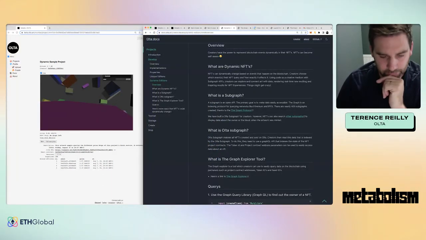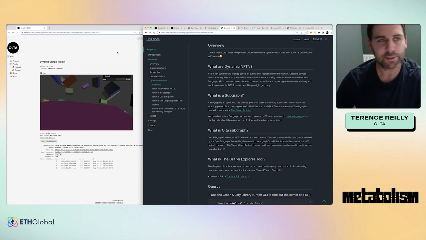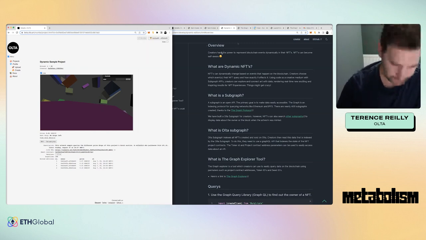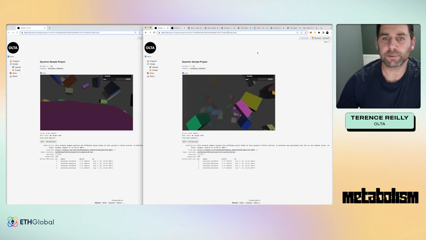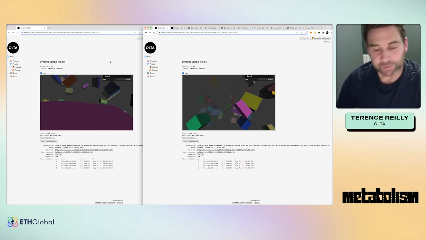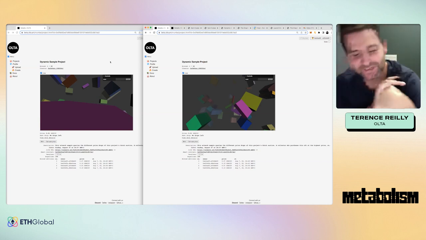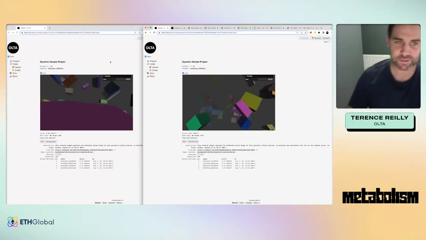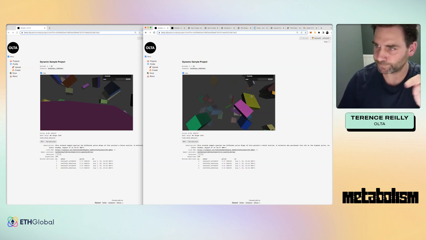Let me just turn this off. So here's an example we're going to be looking at throughout today. This is on OLTA testnet. It's on Mumbai, and this is a project. The idea of this dynamic NFT is to enable collectors to get different interactive controls depending on their edition, depending on when they purchase or mint that NFT during the Dutch auction. Okay, so let me show you an example.